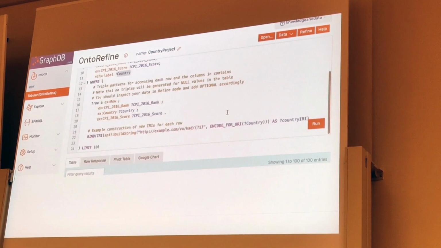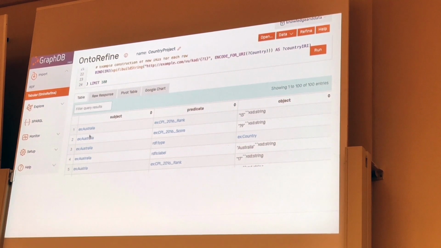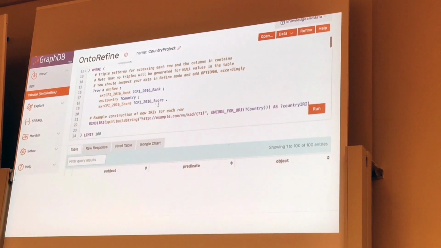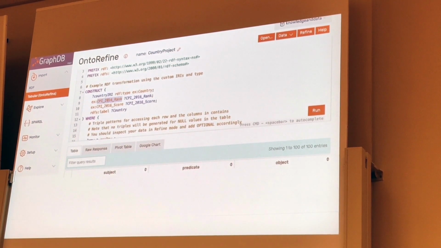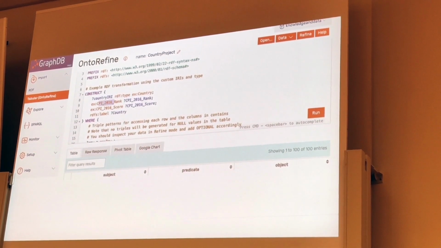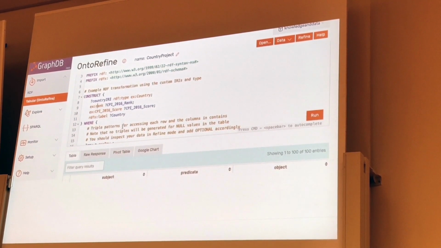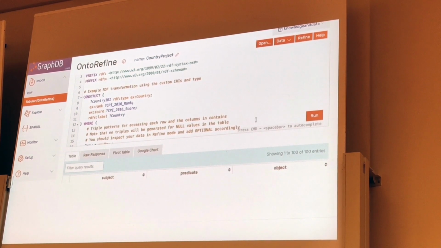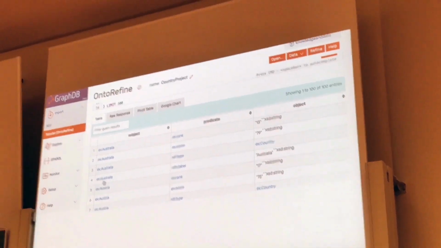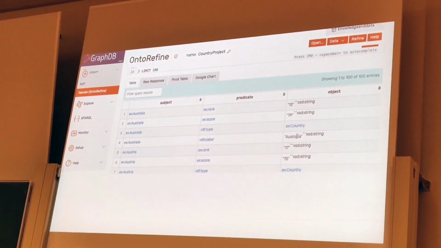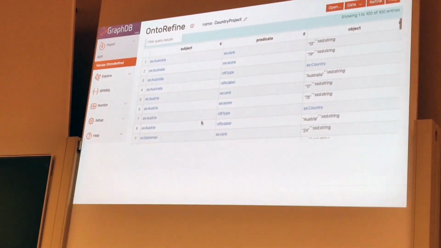And now if I run this, I'm going to have Australia, CPI 2016 rank, which is what I said here. CPI 2016, I can name it something else. I can name it rank. And this I'll name it score. Now if I run, I have Australia rank 13, Australia score 79, Australia RDF type country, and Australia RDFS label Australia. And same thing for the other countries, for each row.